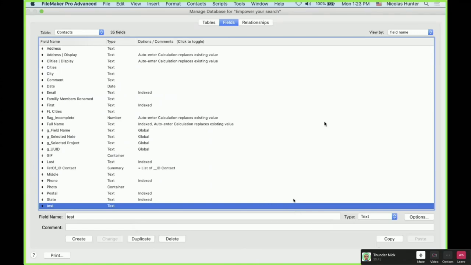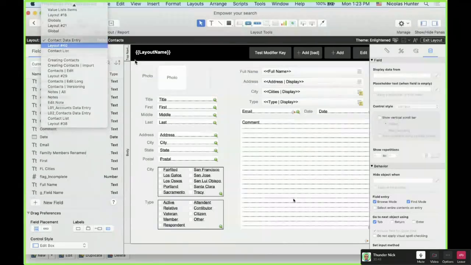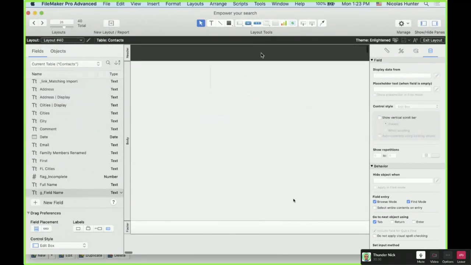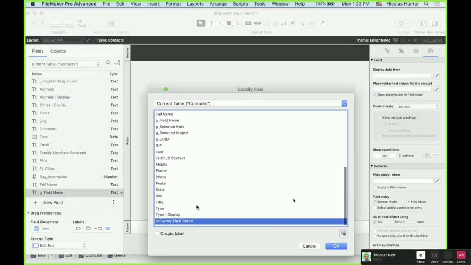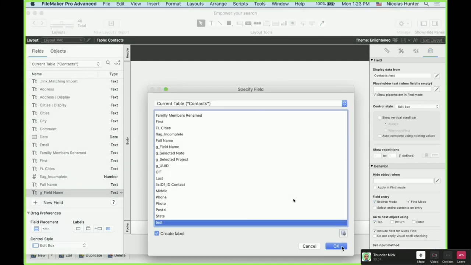Now, if you go there and display this test field, let's take this nice thing that I created. Let's say I'm showing the test field here. I'm showing the test field.